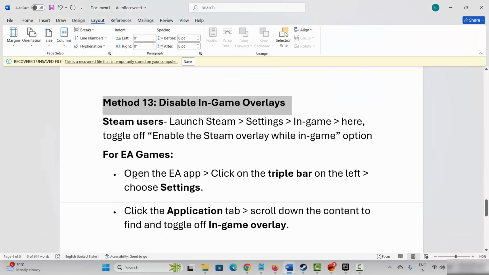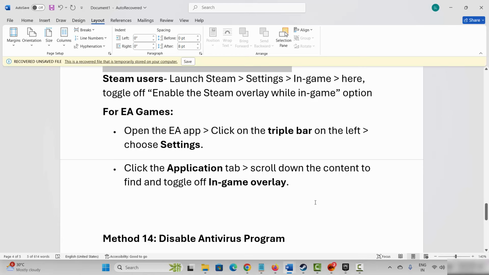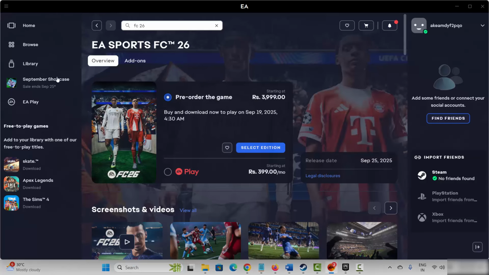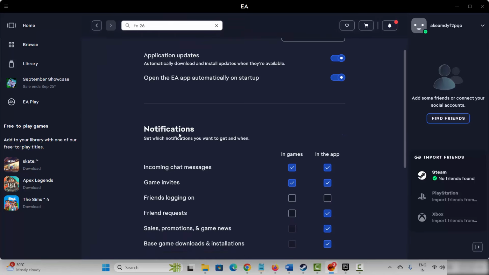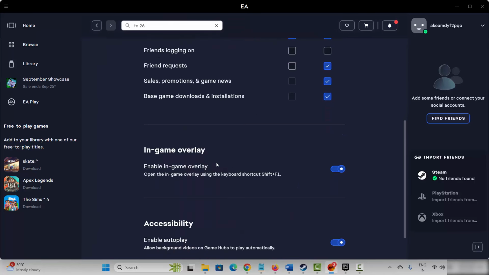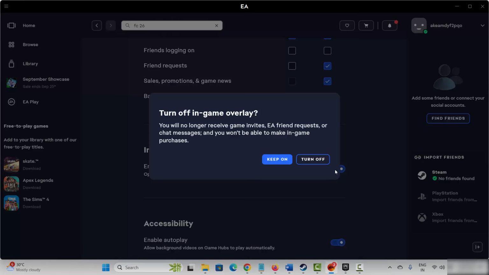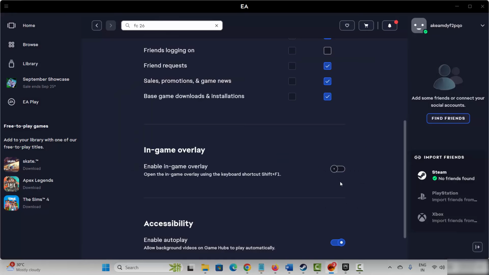EA game users, go to EA app, then click on three dot icon over here, then go to settings. After that click on application and go below, and here you can see in-game overlay. You simply need to click on it to disable it, and after that try to launch the game and see if it is working or not.